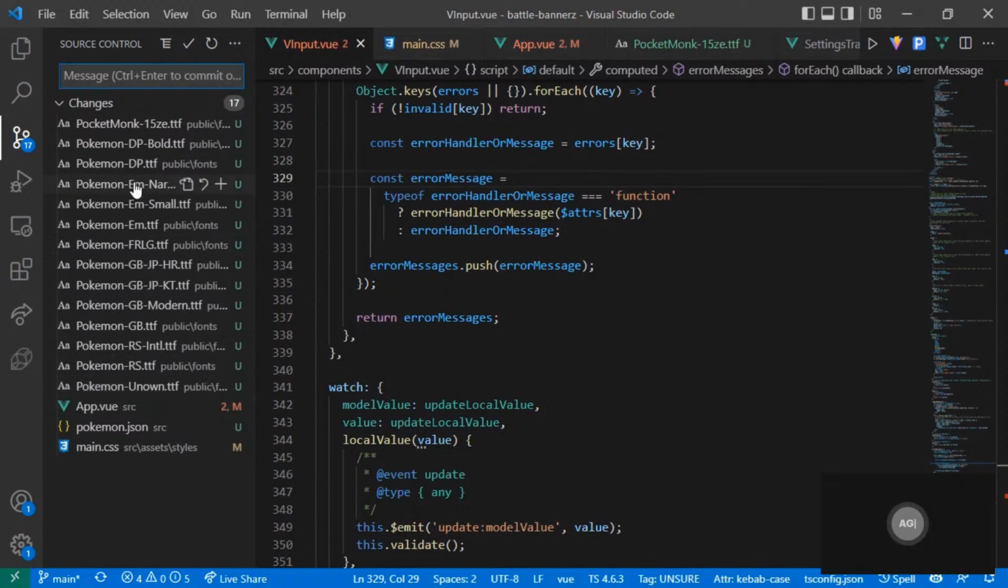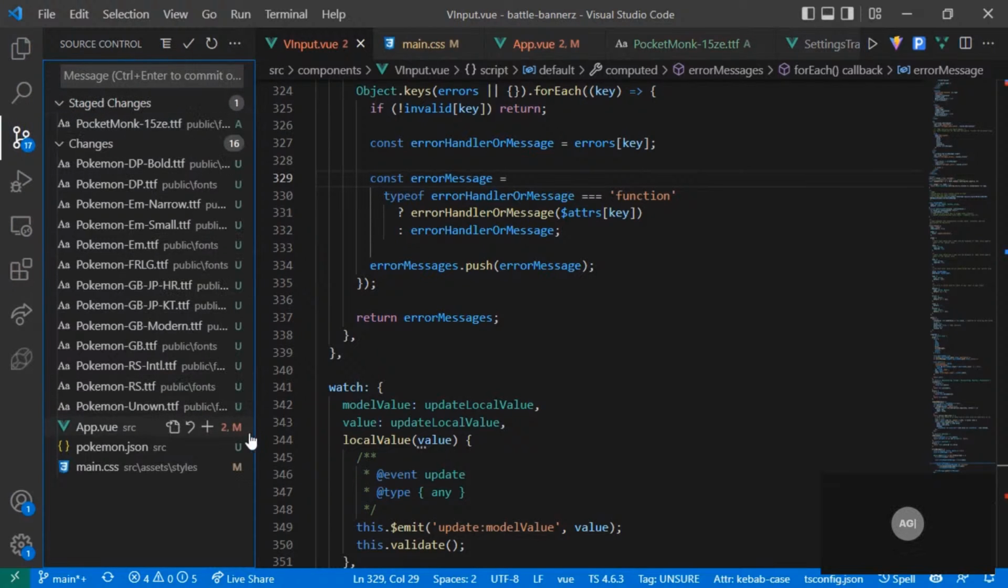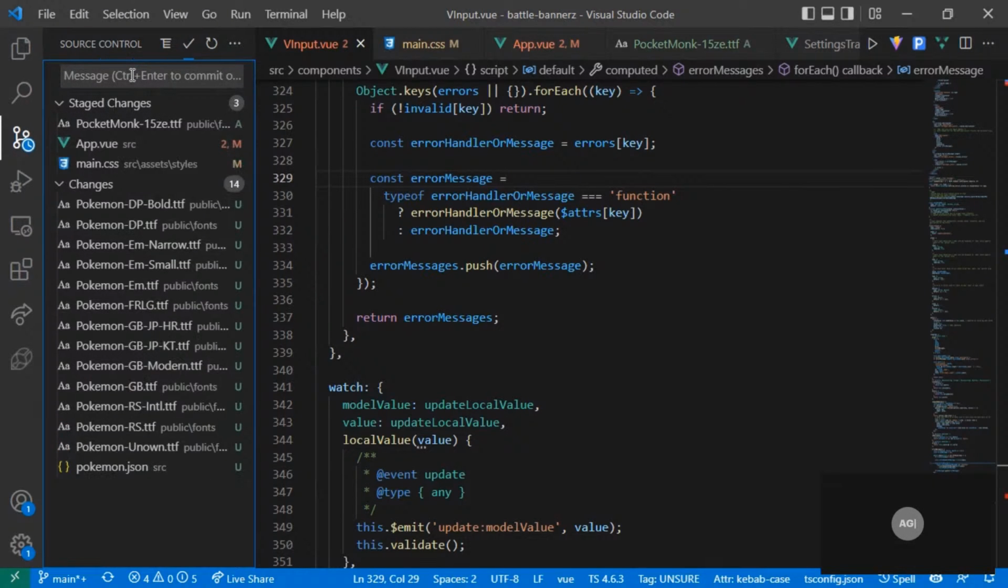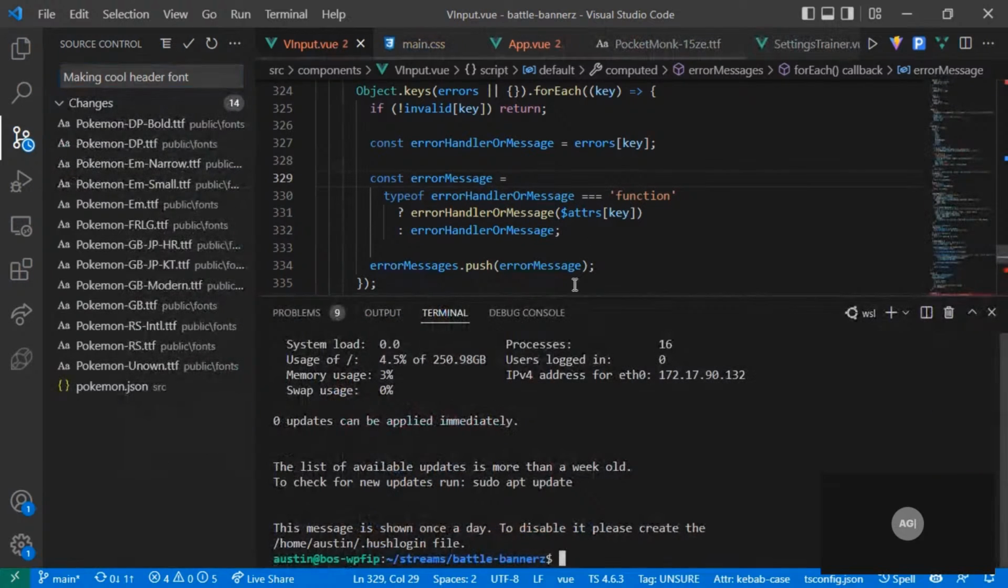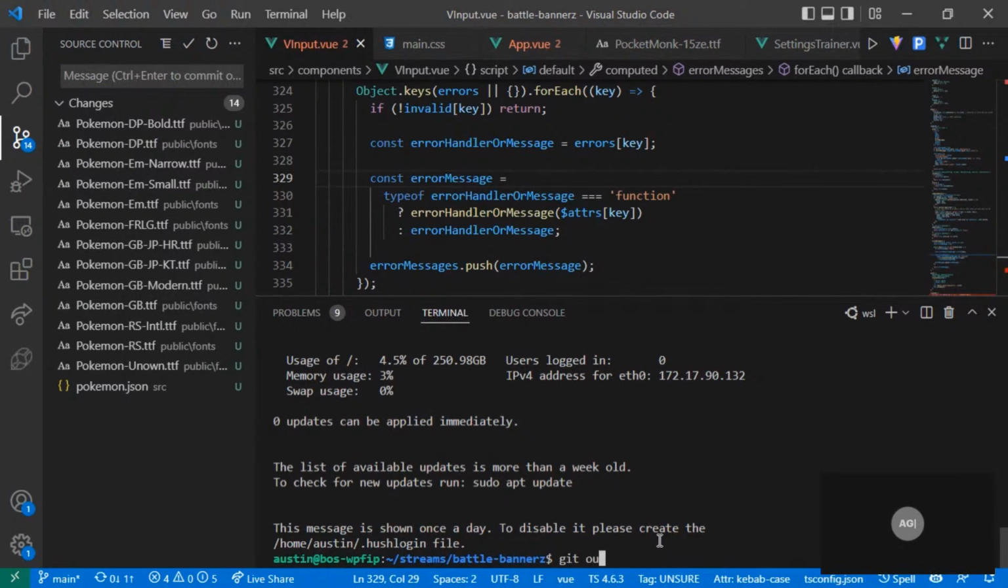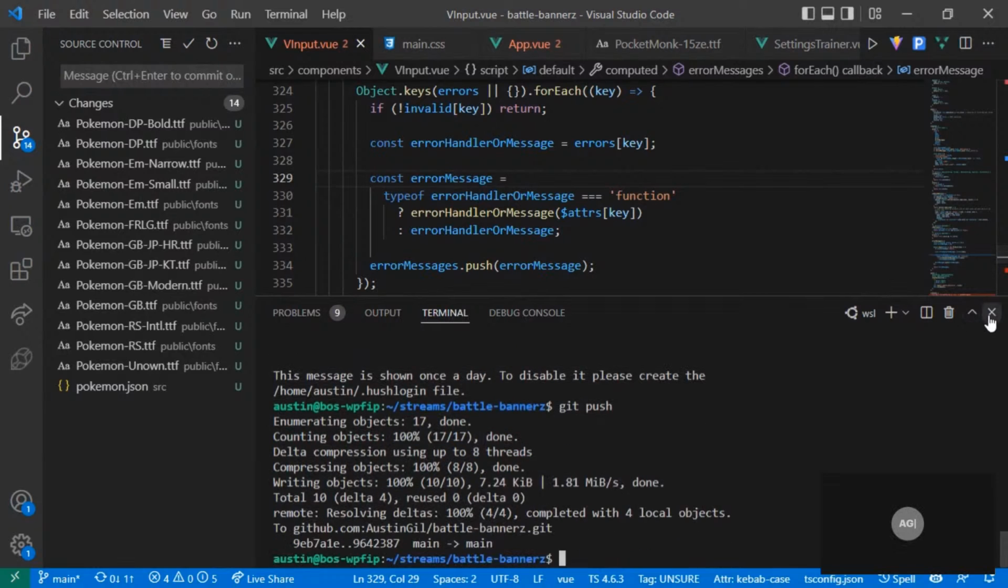We have all of our files, all of our font families. I'm going to get rid of all of them except for the ones I'm using, which should just be that, and that, and that. And then give me one moment while I say, making cool header font. And then we will git push that.